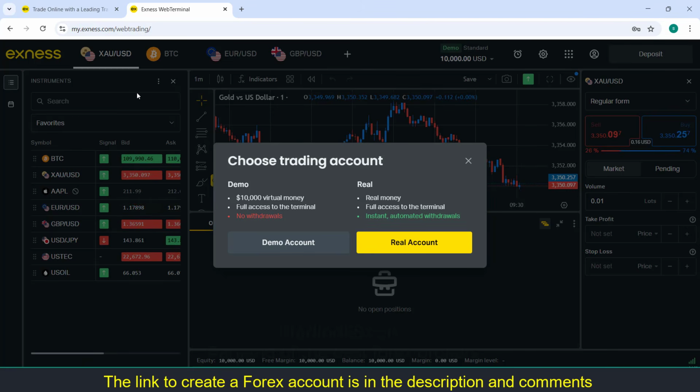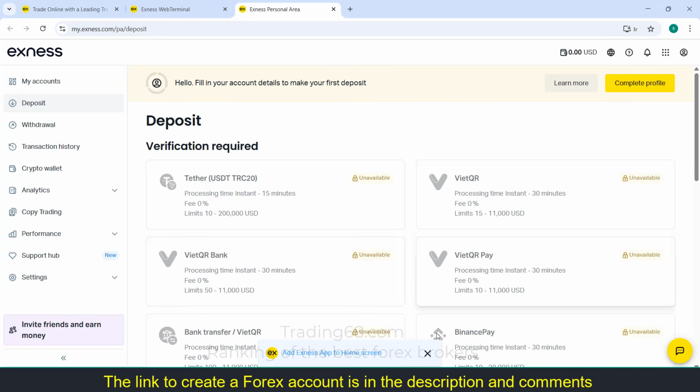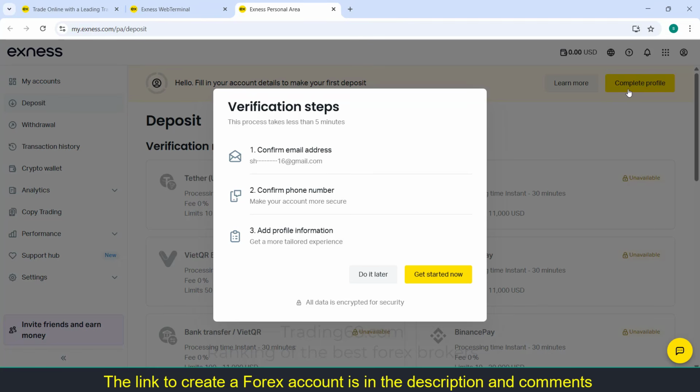Choose Trading Account. There are two types of accounts, Demo Account and Real Account. I choose Real Account. To deposit money and start trading, Exness requires verification. Click Complete Profile to get started. Verification steps include confirm email address, confirm phone number, and add profile information. Click Get Started now.